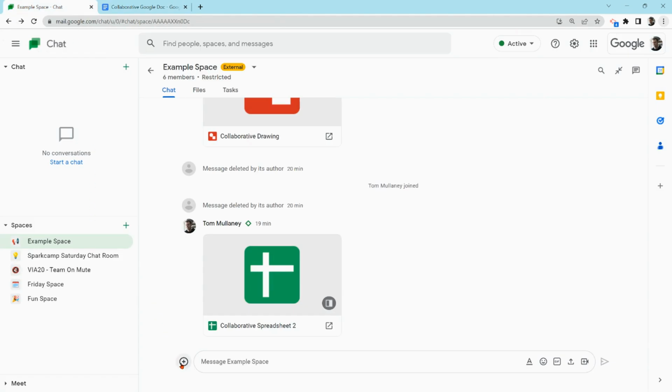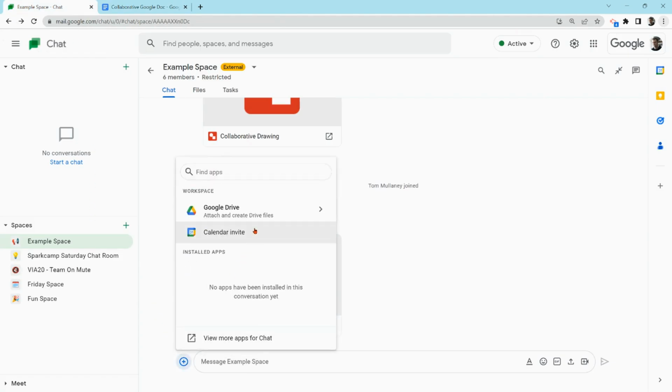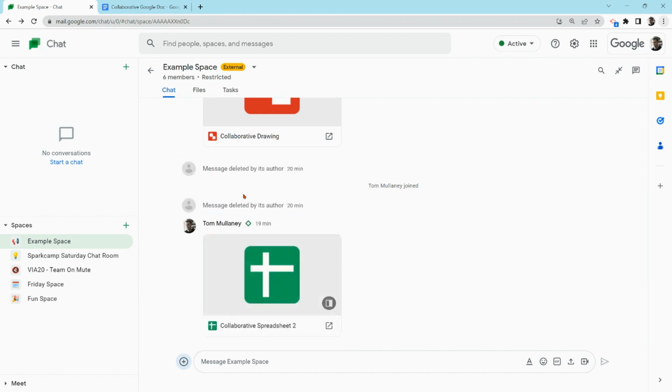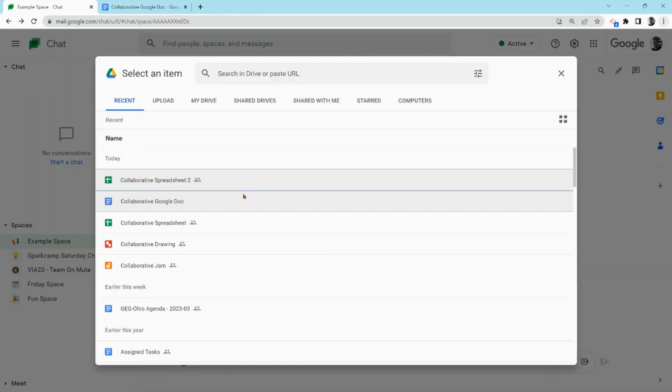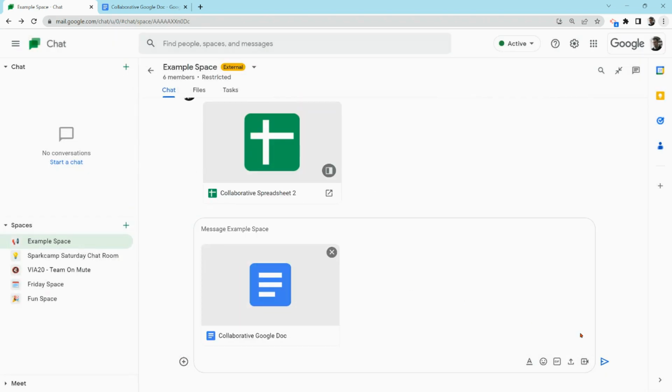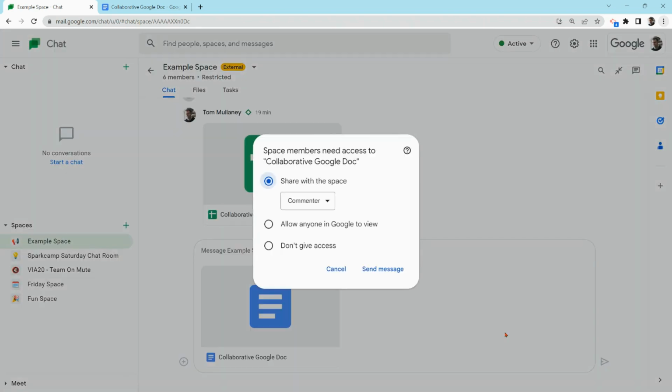So I'm going to hit the plus and we're going to do Google Drive. And for here, these three create new ones. We want to click this, which is attach drive files. And there it is. And we'll click insert doc. And then we'll just click it. And it's going to prompt us.